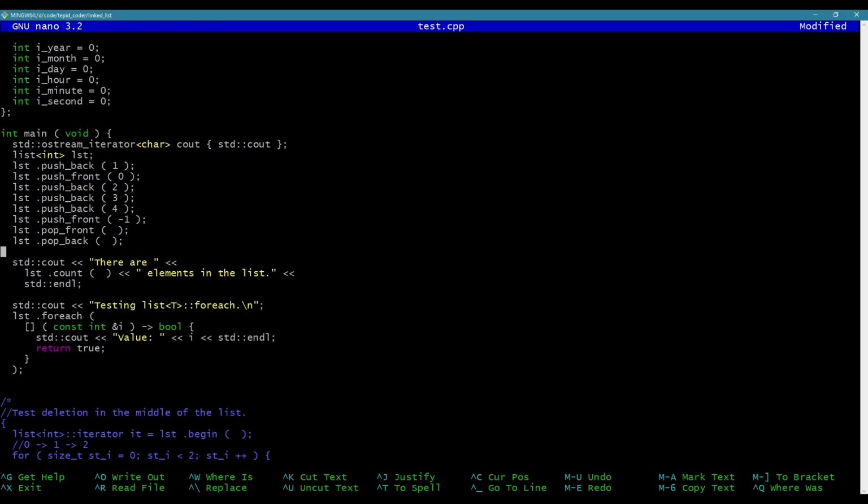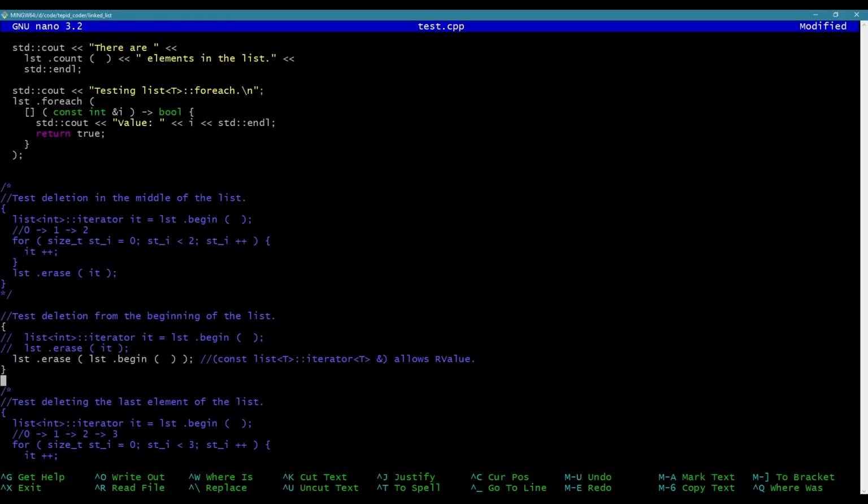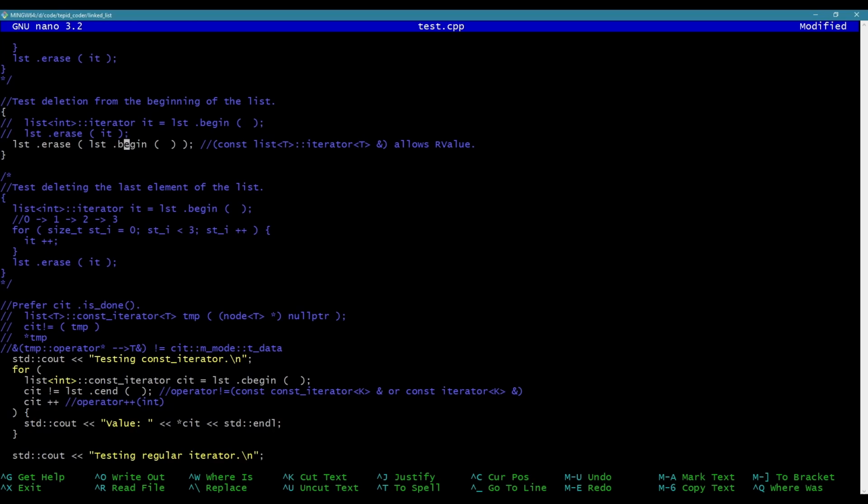Right here, yeah. So 1, 0, 2, 3, all this garbage. Pop the front, pop the back. So we're deleting the 1, we're deleting the 4, so we have 1, 0, 1, 2, 3. And then what's happening after that? We're erasing 0.